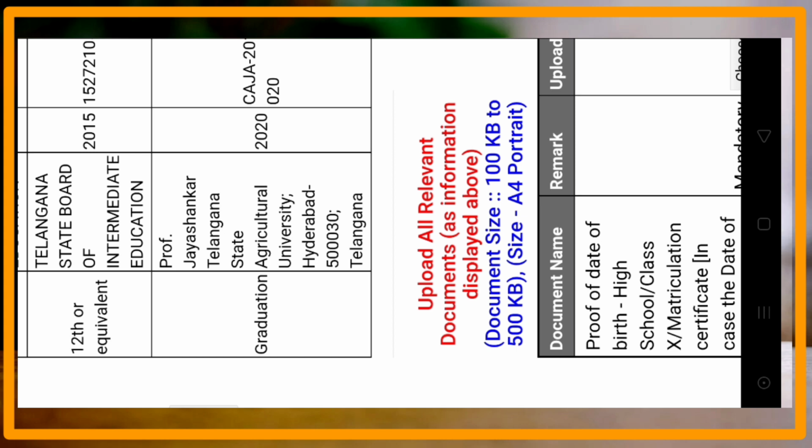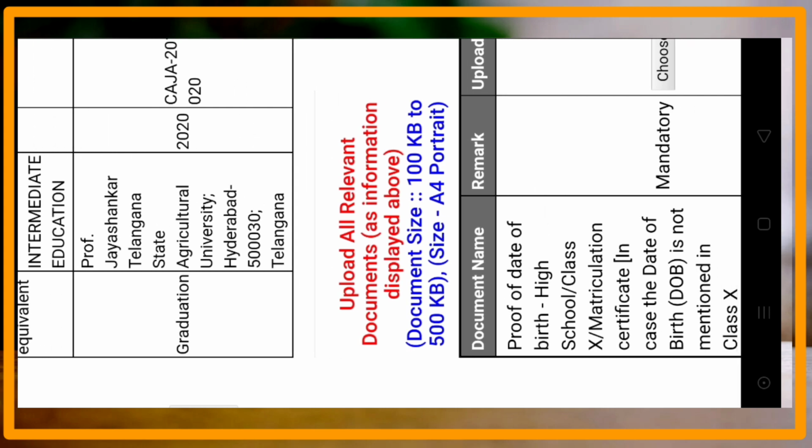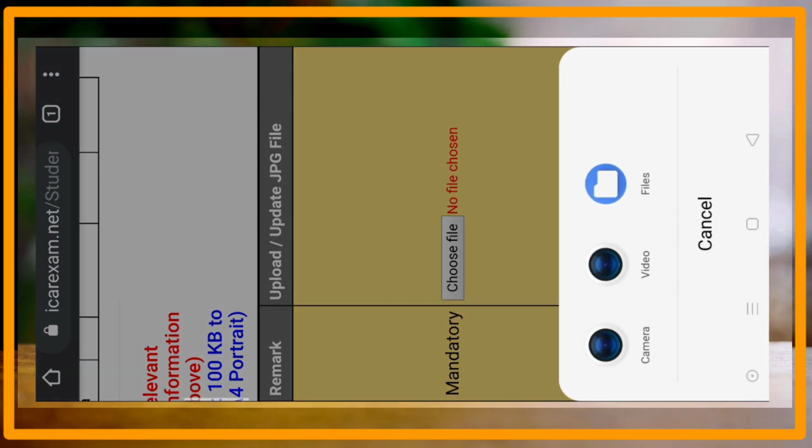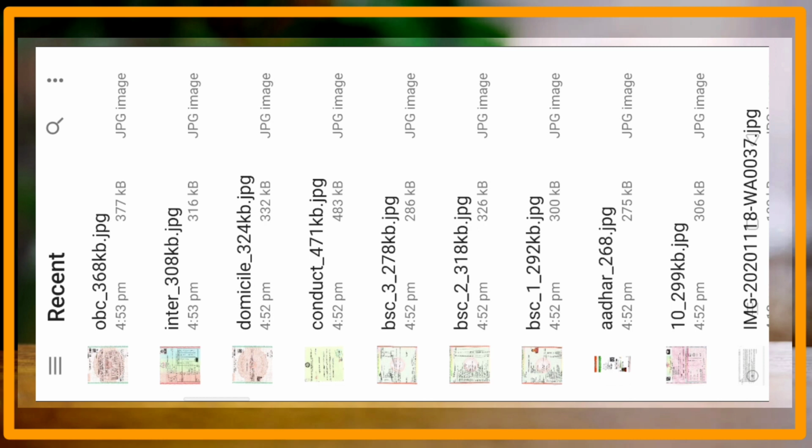Here it is given to apply your high school 10th or matriculation certificate, in which there will be the date of birth of yours. And if your date of birth is not mentioned in your SSC certificate, you can also go for applying the date of birth certificate, and it is mandatory. Now here you have to choose the file from the files, and here is my certificate, SSC certificate. I am uploading it.